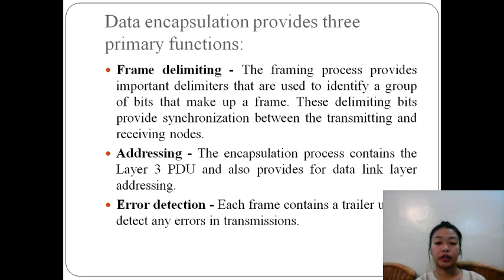Data encapsulation provides three primary functions. The first one is frame delimiting. The framing process provides important delimiters that are used to identify a group of bits that make up a frame. These delimiting bits provide synchronization between the transmitting and receiving nodes.